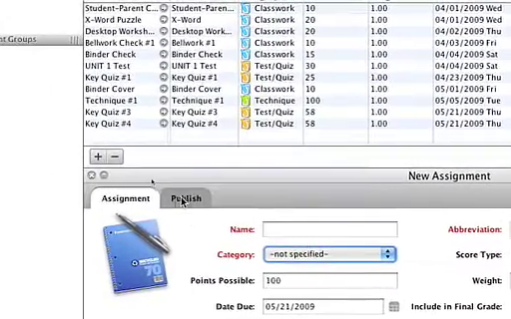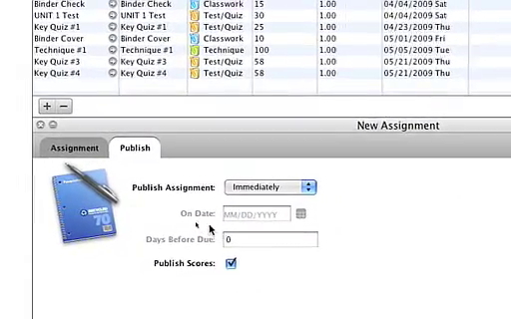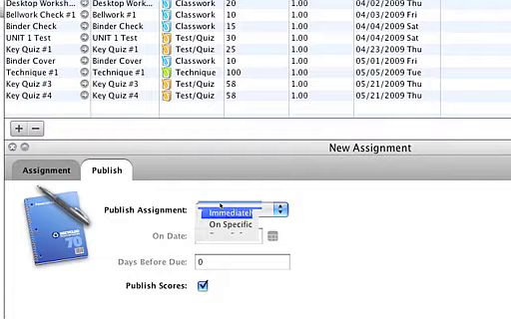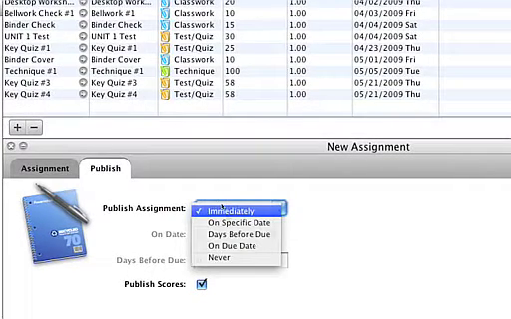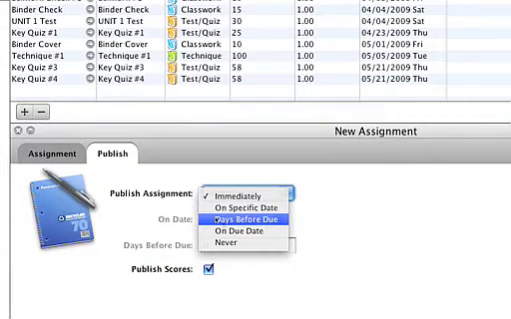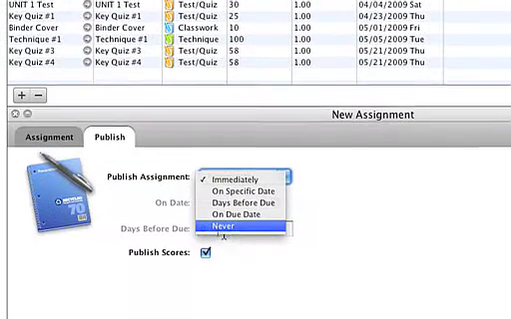There's also this new publish feature per assignment. When you create the assignment, you can decide if you want to publish that assignment immediately. Publishing means that it's viewed by the students or by the parents that log in to see their grades. You can have it published on a specific date, so many days before the assignment is due, maybe a week before it's due, on the due date, or one of the choices is never.